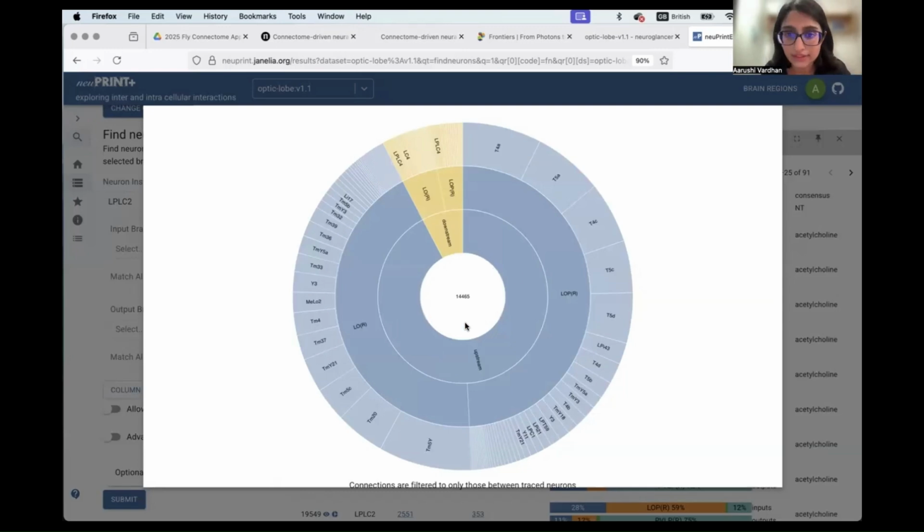Let's say this is LPLC2. It seems the main input it's receiving, and how do I determine main is by literally the size of this. It corresponds to how big of a percentage of that input it is getting. So out of all the inputs it's getting, T4A, T5A, T4C, TM5Y, TM20 seem to be some of its major inputs. And its major outputs seem to be LPLC4, LC4, LPLC4 again here. These are some ways you can understand how your neuron is connected.